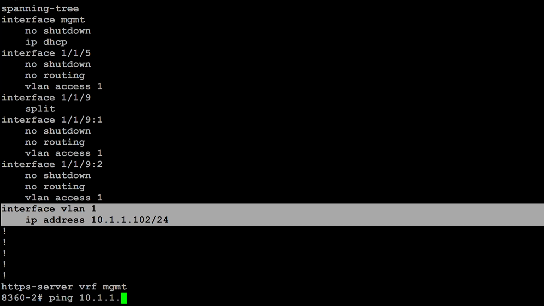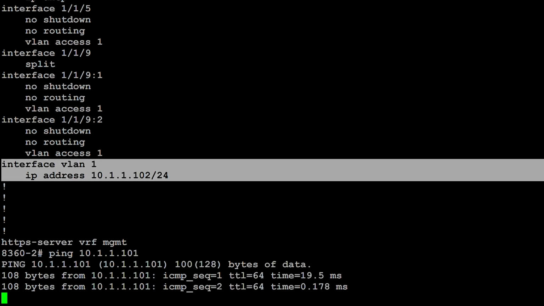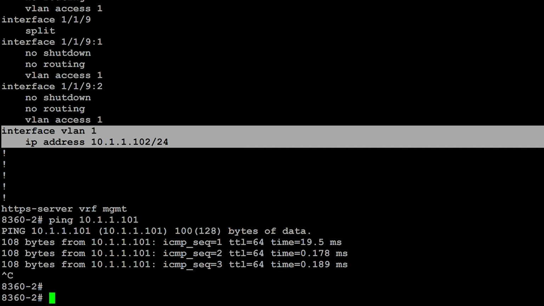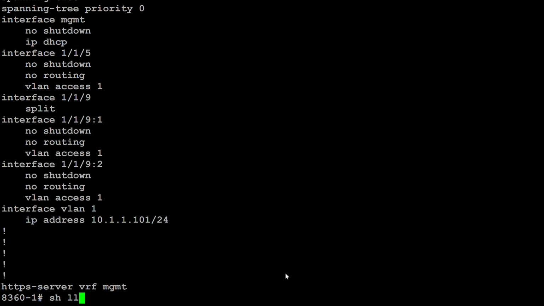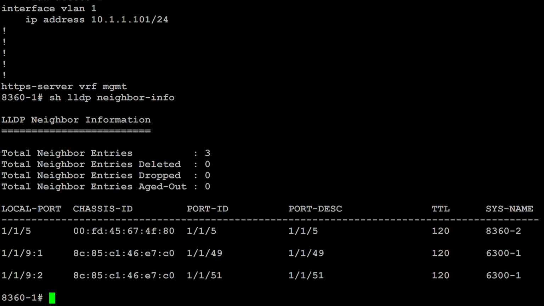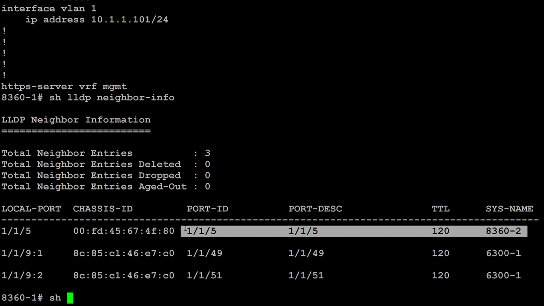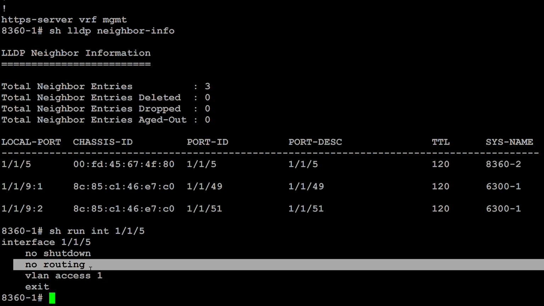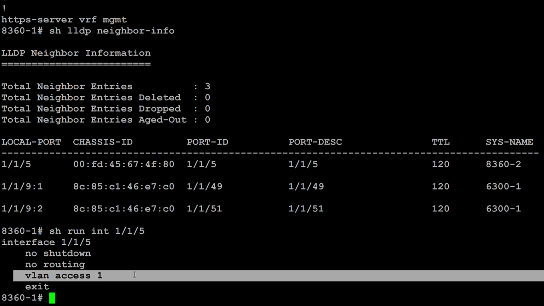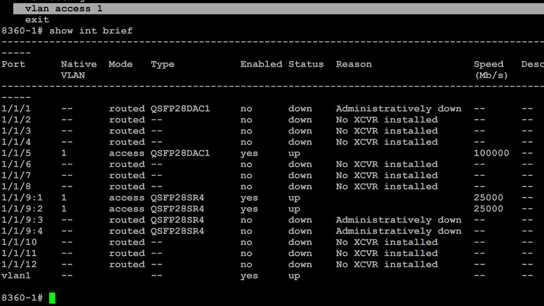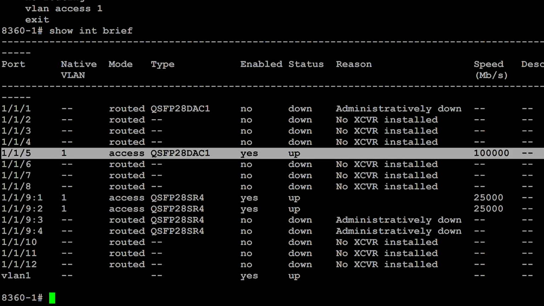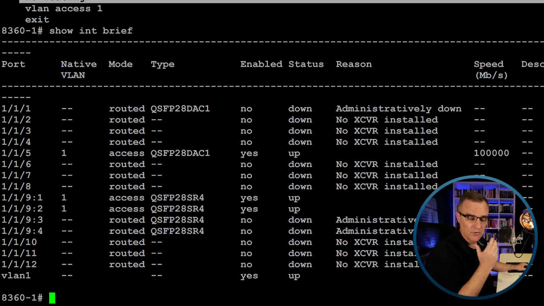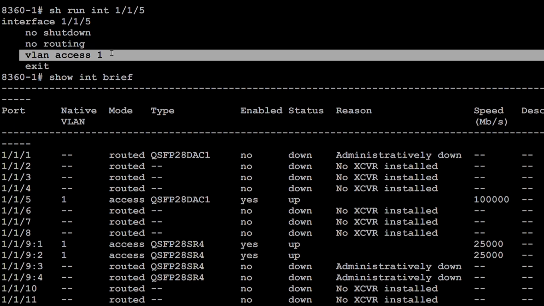Can switch 2 ping switch 1? Yes, it can. So I can ping from one switch to the other, but if I look on switch 1, show LLDP neighbors, what you'll notice is the second core switch is connected to port 1/1/5. Show run interface 1/1/5. You'll notice that routing is not enabled on this port and it's in VLAN 1. Show interface brief shows me that this port is running at 100 gig and it's configured as a switch port rather than a routed port. It's configured in VLAN 1.